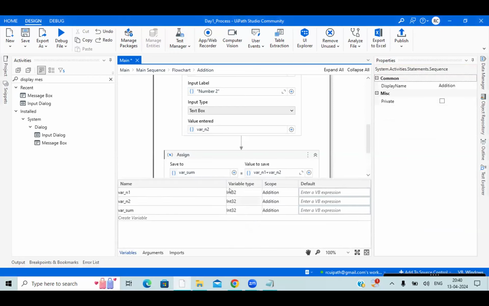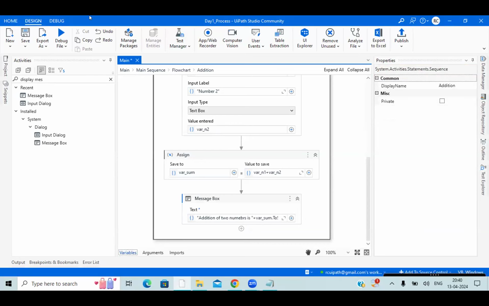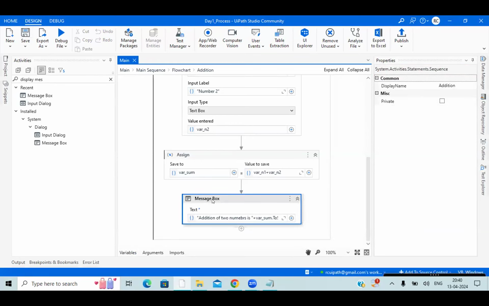So have you changed this variable type and all? Yeah, all of them are Int32. Oh, okay, perfect then. Are you getting the problem as well, or did you not get the problem?